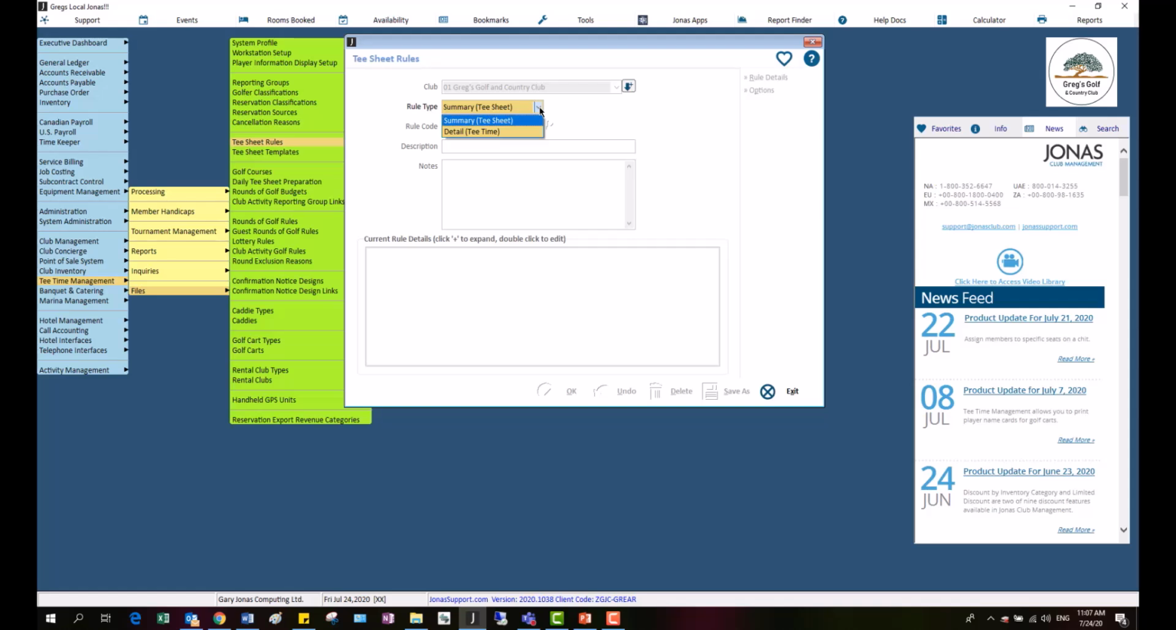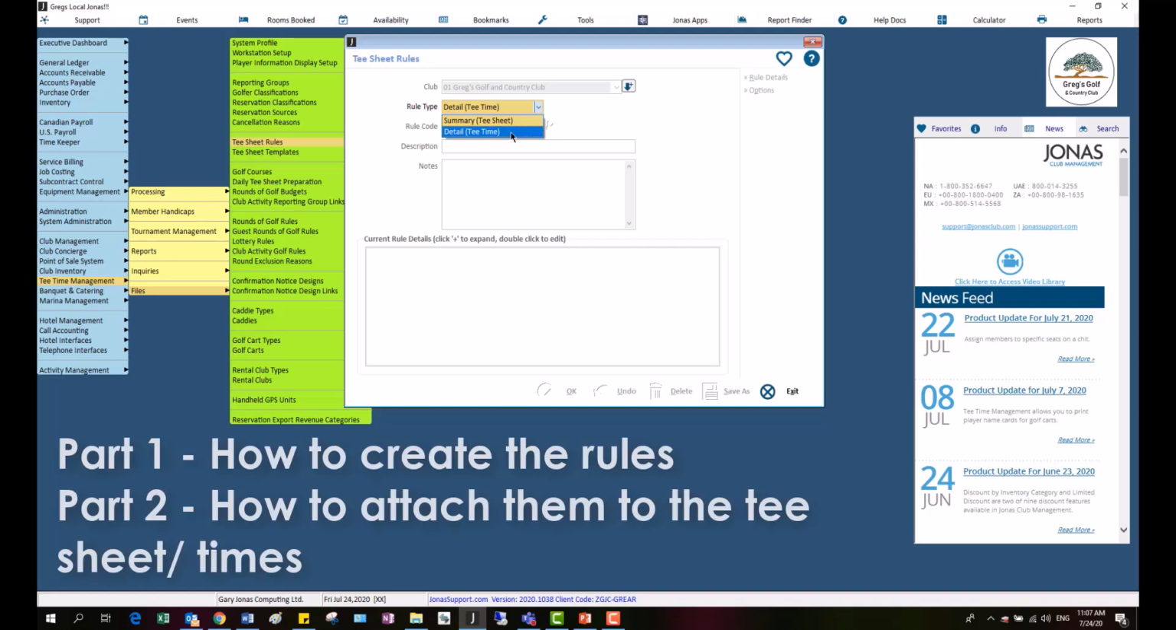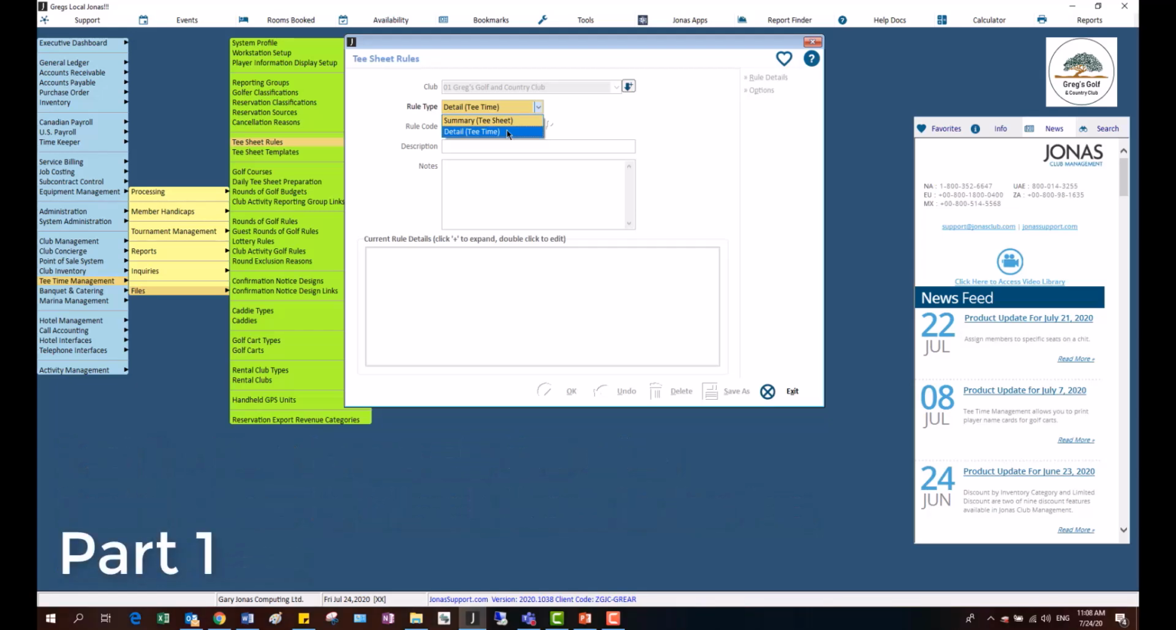The only difference between the two is summary is a rule for the entire tee sheet as a whole, whereas detail is a rule for individual tee times. So for the first part of this video, I'm going to go over all the different rules under summary and detail and how to set those up on your side. And then we'll take a look at how to apply those rules to either the entire tee sheet or individual tee times. So let's first take a look at the summary option.